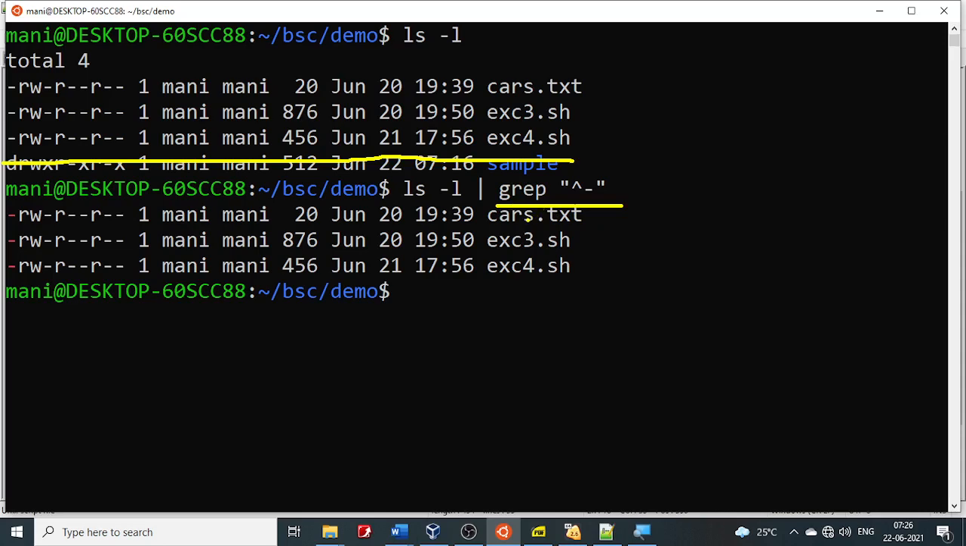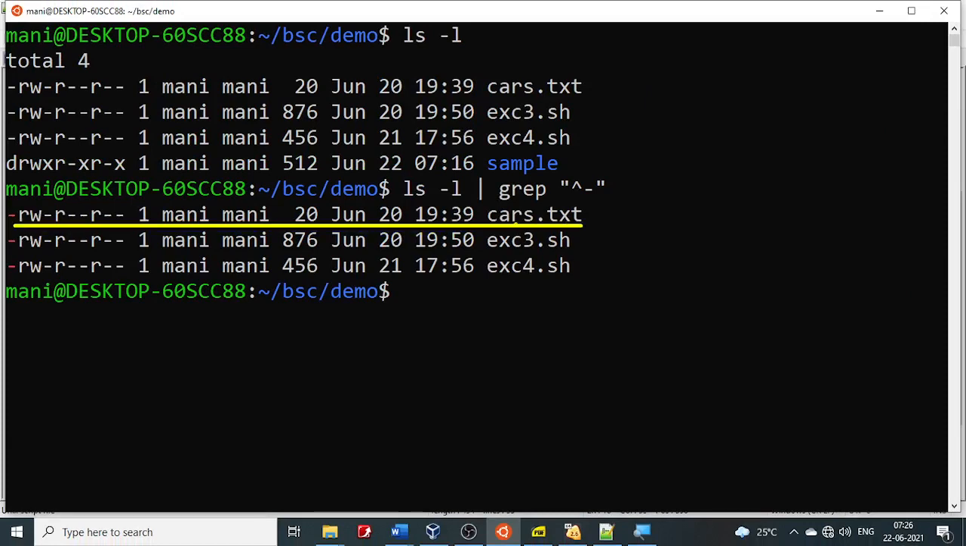Now what is the next thing that I am supposed to do? Remember, 1 line indicates 1 file. For example, this is car.txt. The next line is ex3, ex4, and so on. So I have to count how many lines are there. If I count how many lines there are, that many files will be there. There are 3 lines, so 3 files. How do I count the 3 lines?